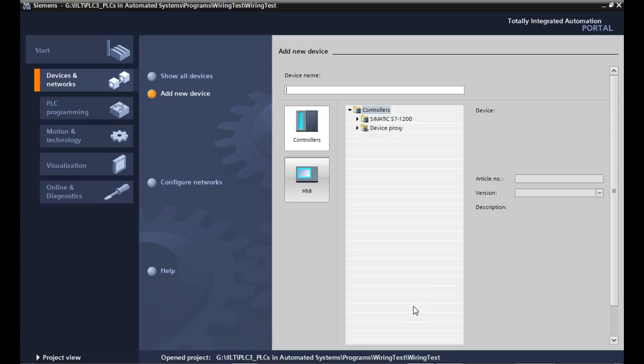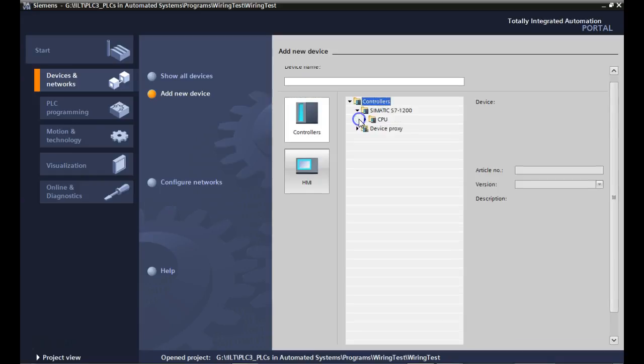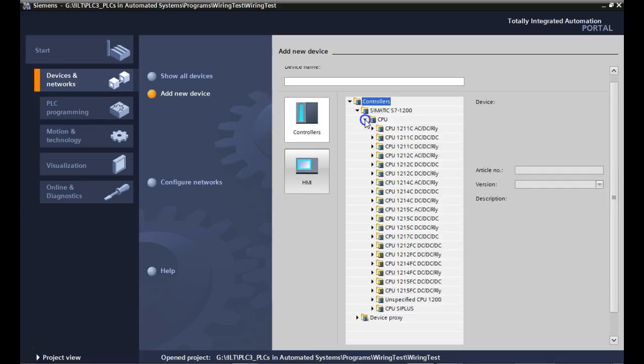So now we should be able to detect our CPU because we got it plugged in. Everybody okay? You okay, Christy? So we'll go to add new device. We'll go to our controller. We'll come over here to the SIMATIC S7-1200. And then what we'll do is hit on CPU, right?